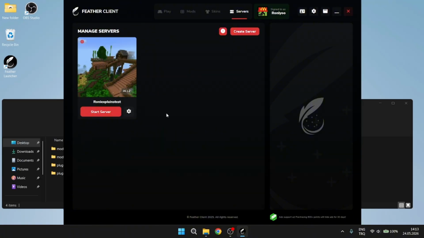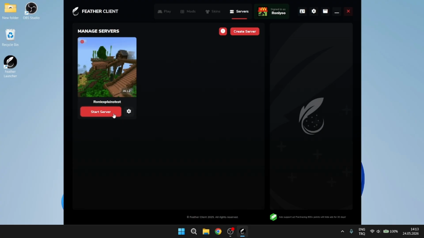You can add some mods, you can add some plugins. And if you want to start the server, just start the server, type in the IP, and it will automatically start.